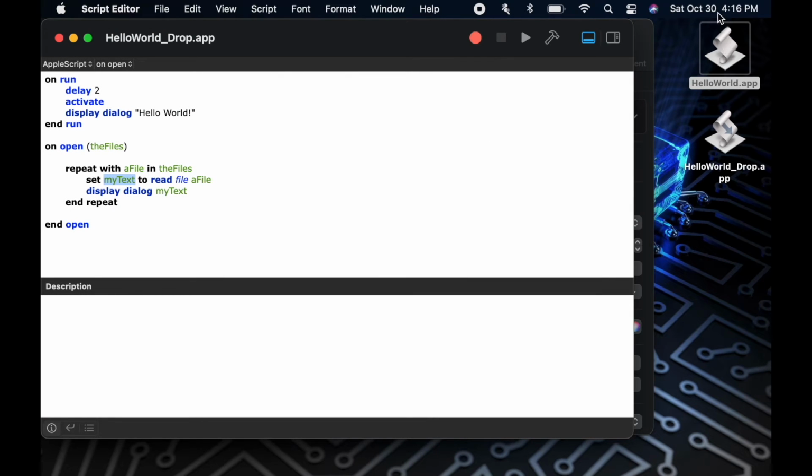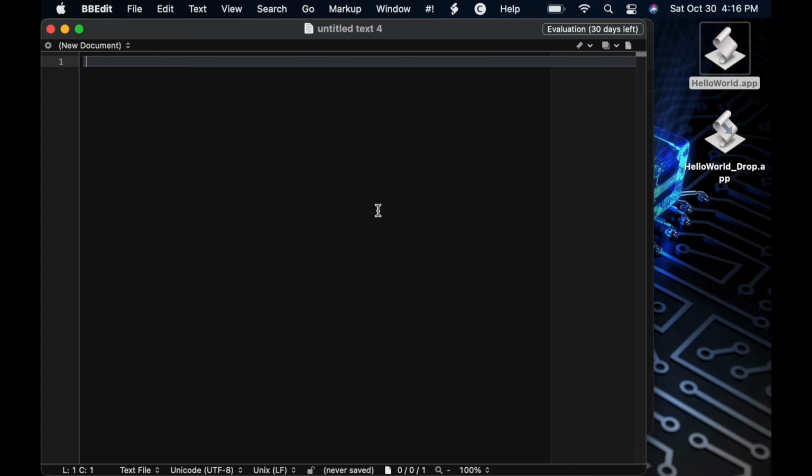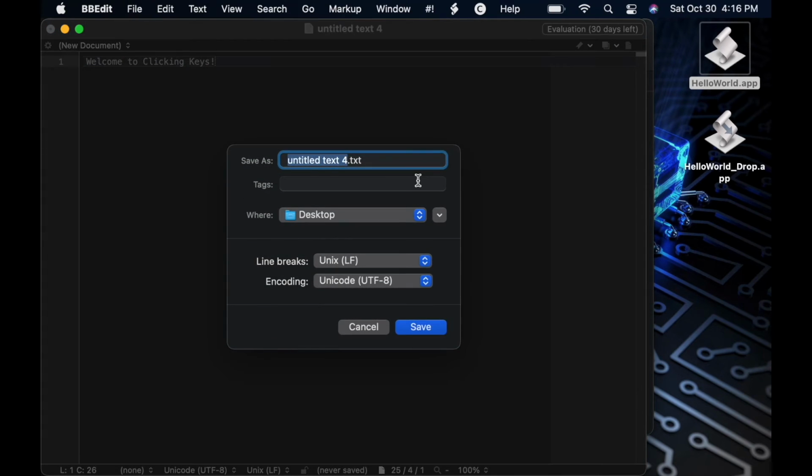And now you'll notice my first applet just had a regular script icon. This app is now a droplet because it has this onOpen handler, and the icon is changed to indicate that we can drop files onto this script. So if we go ahead and make a new file, I'll save this on my desktop.